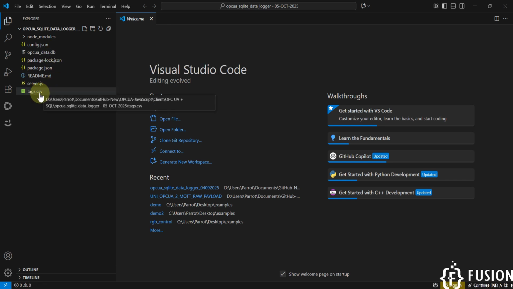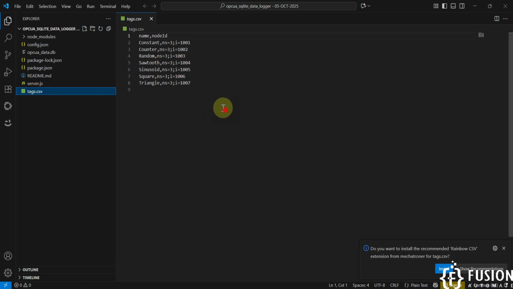The first file is tags.csv. In this file you have to provide your OPC-UA tag name, your tag namespace and the node ID in different columns. In total we have two columns. The first column is the tag name and the second column is the namespace and node ID.